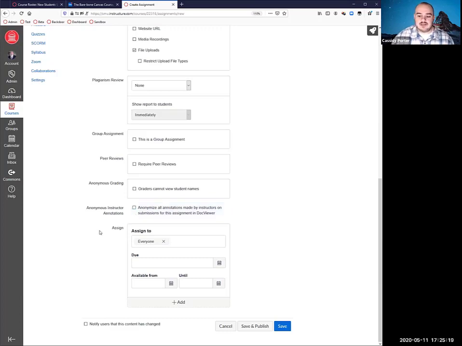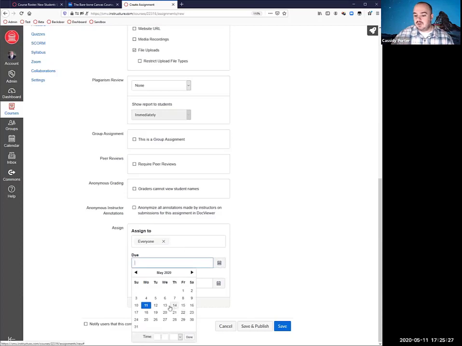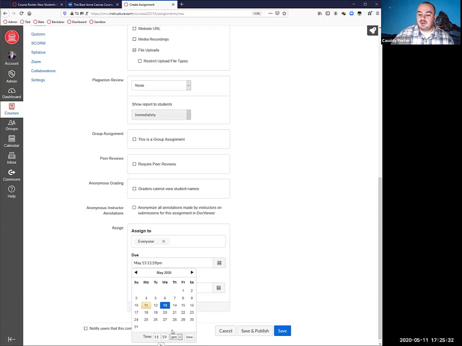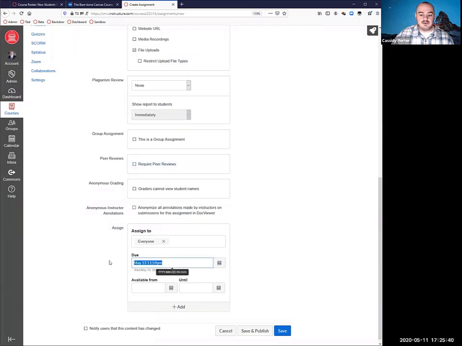And then the last thing is the assign to box. And by default, it assigns the assignment to everyone in the class. You would come in here and choose the due date. So this is going to be due by Wednesday at 11:59 p.m. Because remember, if you have peer review, you want to make sure that whatever your peer review date is, it is after the 13th at 11:59.